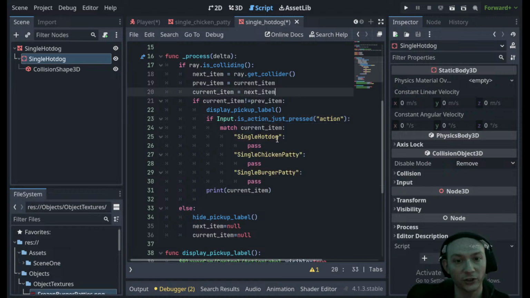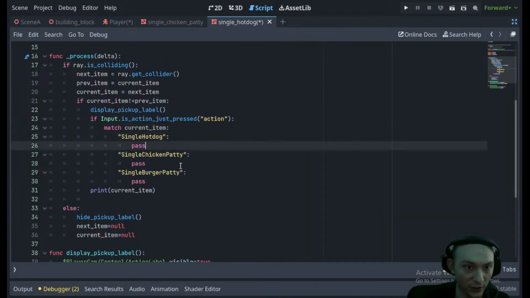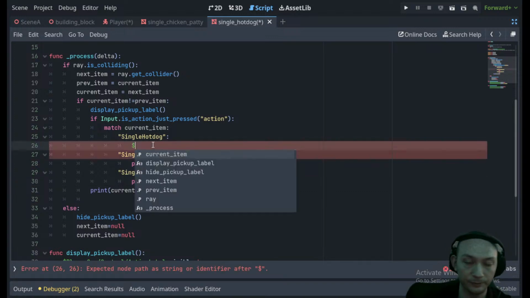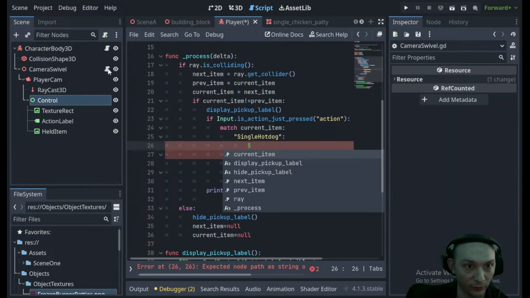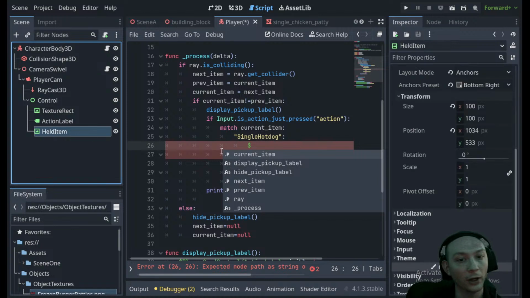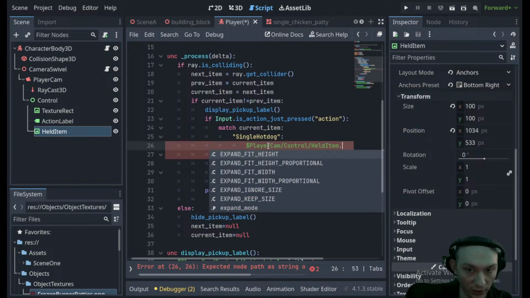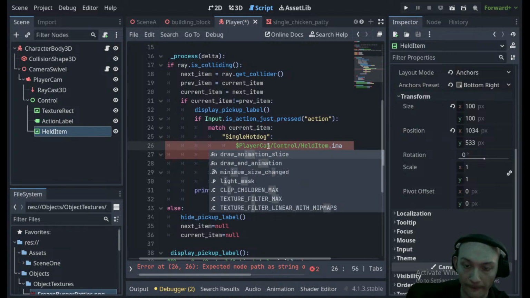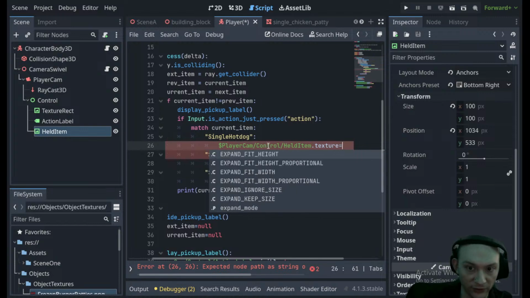So if we hit our action, we will then go into this match statement so we can start putting our logic in here. And our logic will be to change the image that we have on our item display. So let me go back to the player. That's the script we're in right here anyway. Held item, so we're going to just get that right there. And we'll say image. I think it's actually texture is the thing we want to set.